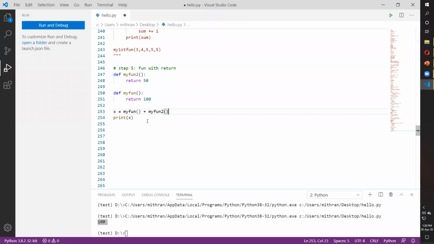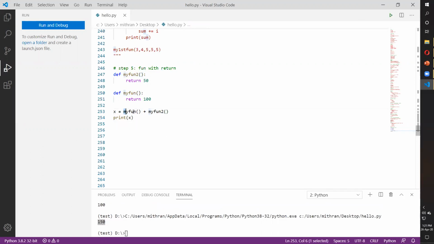So what will happen is, when you call my function, it will go and execute this line, return 100. So this line will get erased and I'll get the answer as 100 over here. When you call my function 2, it will go and call that line, return 50, so this line will get erased and I'll get my value 50 over here. 100 plus 50, we know it is 150. Now I'll revert it back and run this code. I should get the output of 150. Yes, I'm getting 150. This line gets replaced by 100, this line gets replaced by 50, and 100 plus 50 gives 150.